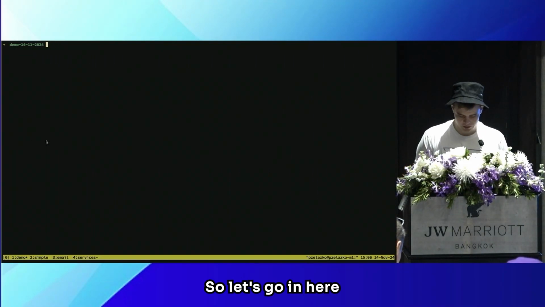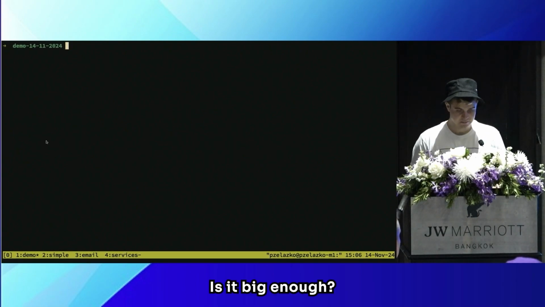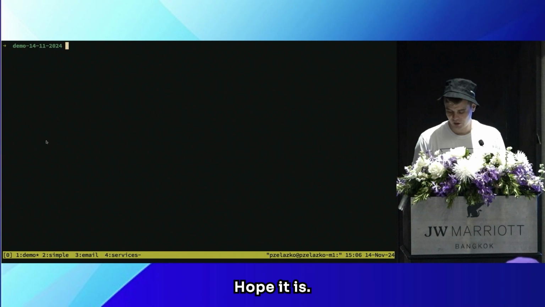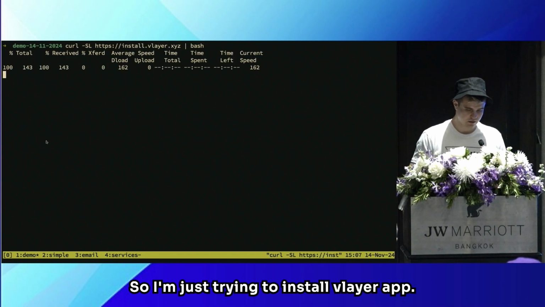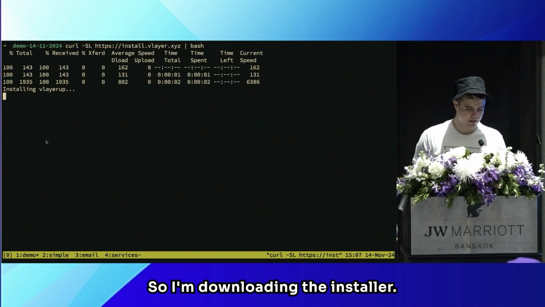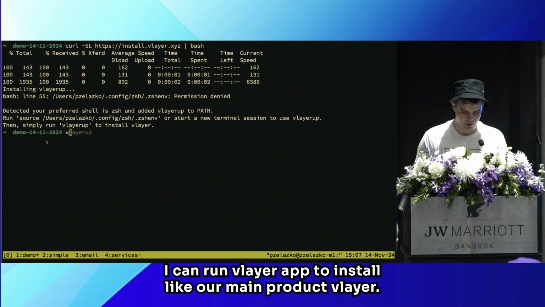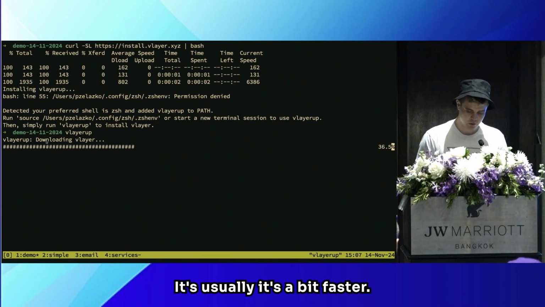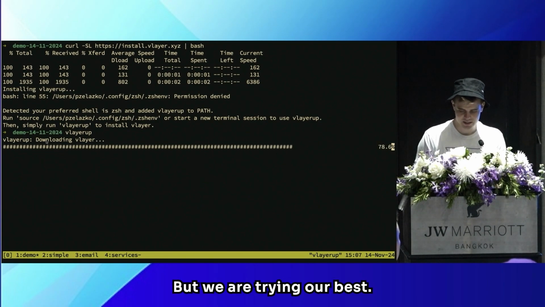So let's go and here. Is it big enough? Hope it is. Yeah. So I'm just trying to install vlayer up. I'm downloading the installer. It installs vlayer up, and then just after that, I can run vlayer up to install our main product, vlayer. It's usually a bit faster, but the internet here is not the best, but we are trying our best.